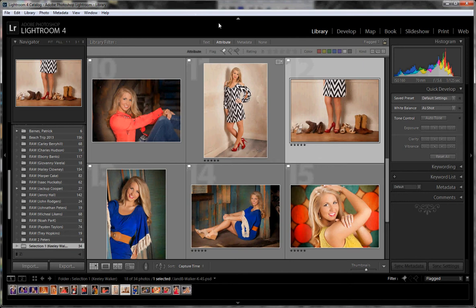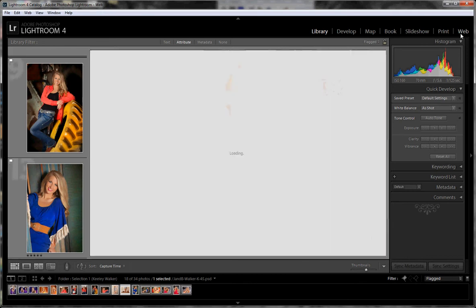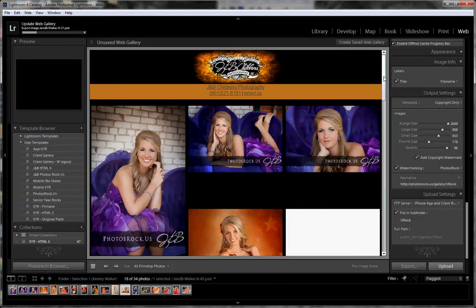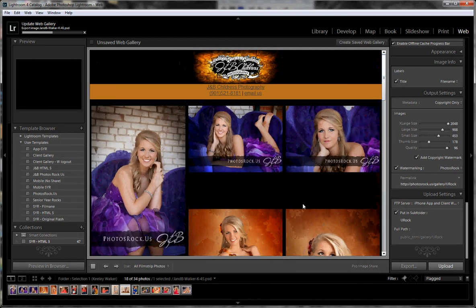Okay, so I want to show you the plugin here running on a PC. I have both Macs and PCs, so I just wanted to try this. This is a screen recorder I found, so we'll try it. Let's go over to the web module, and I've already got the Pro Image Share selected. You can see it's trying to stack those images correctly without cropping them, which is a great feature of the new plugin.